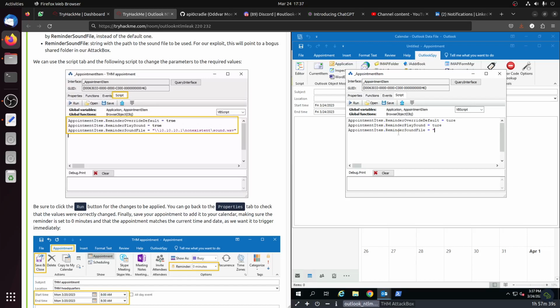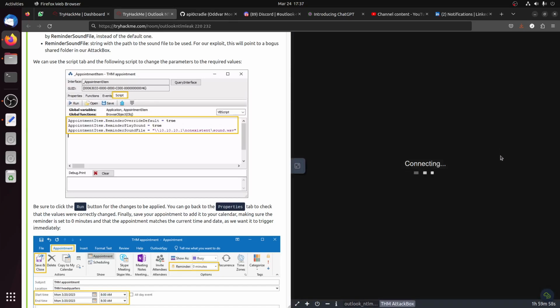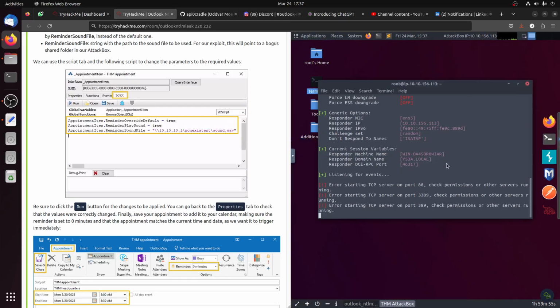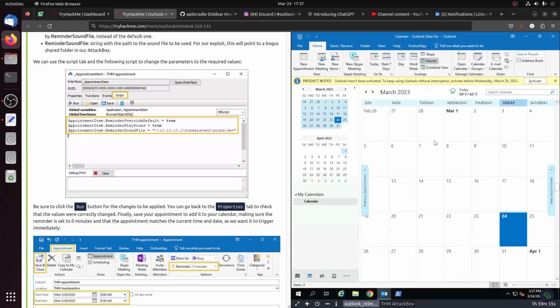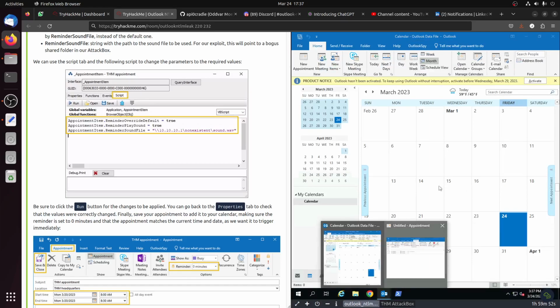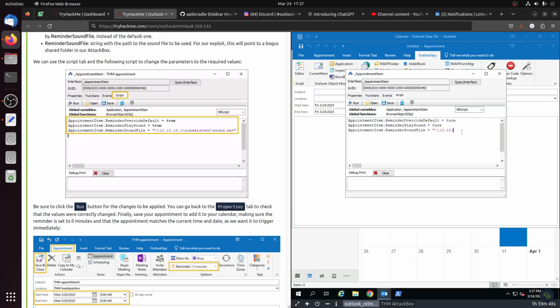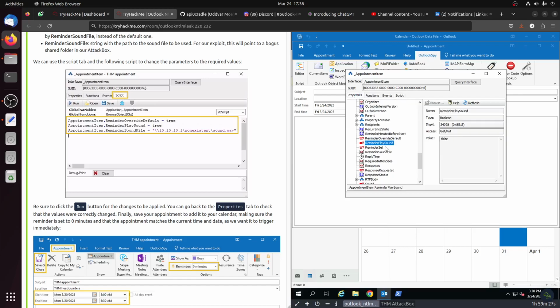I forgot my IP again. 10.10, what the hell, 128 or something, I don't know, I forgot. Let's get it quickly. 156.113. Okay, the file, nonexistent sound.wav. Now we need to click run, make sure it's there.